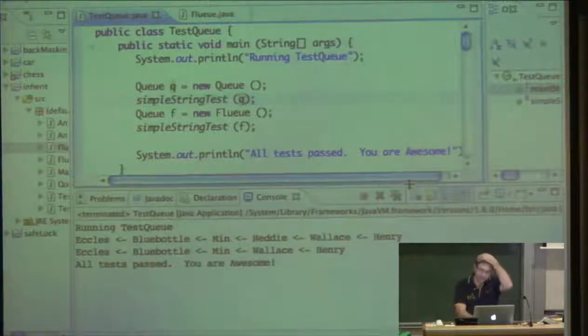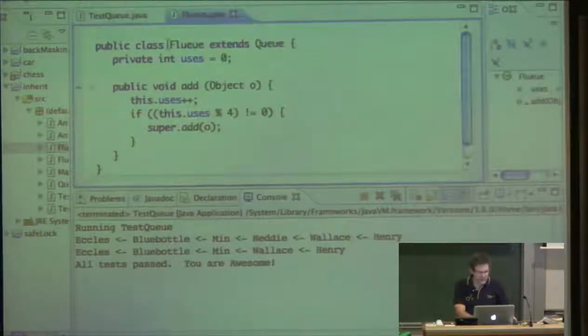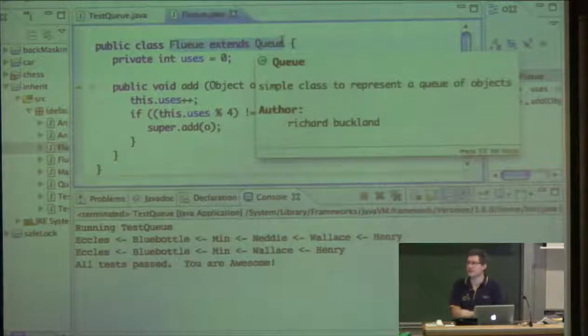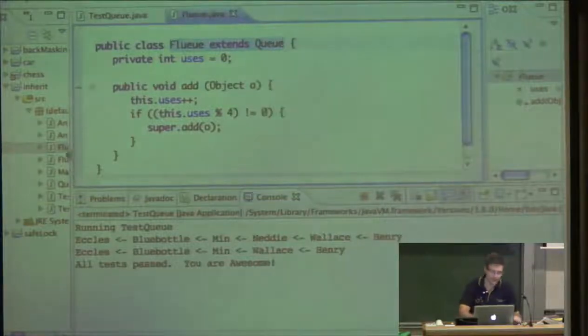Okay, so, yes, because a flu extends a Q, as far as Java is concerned, a flu is an example of a Q. It is a Q. But is a flu a Q? You don't think so? I don't think so too.